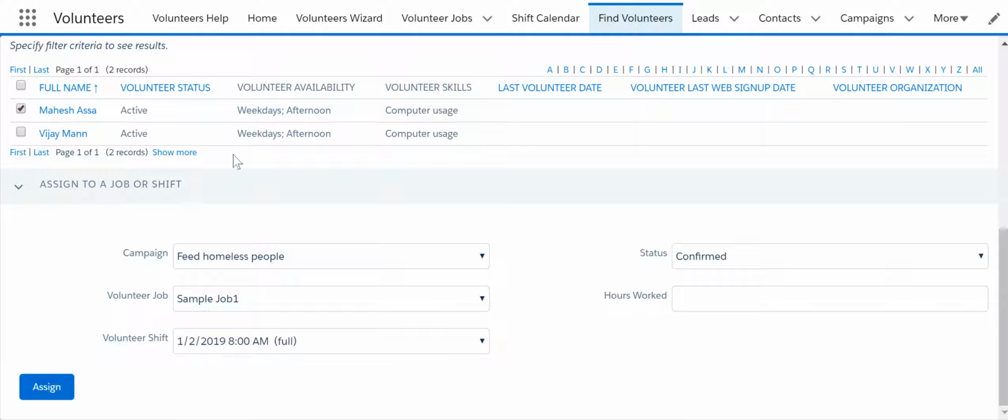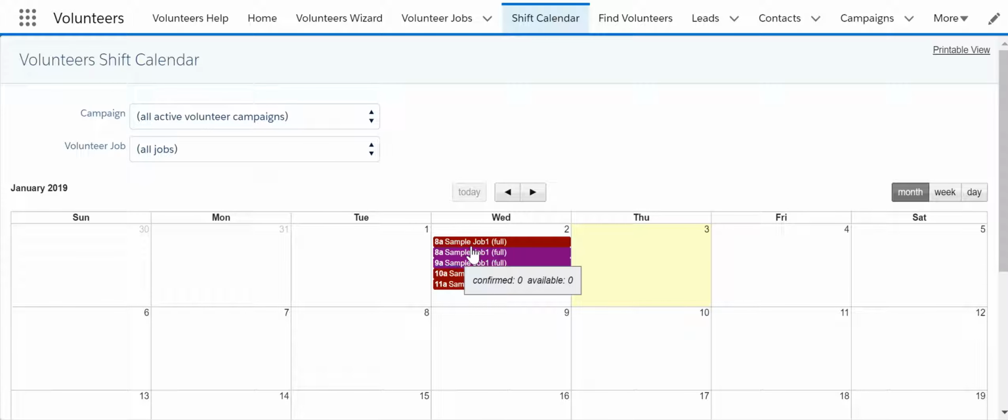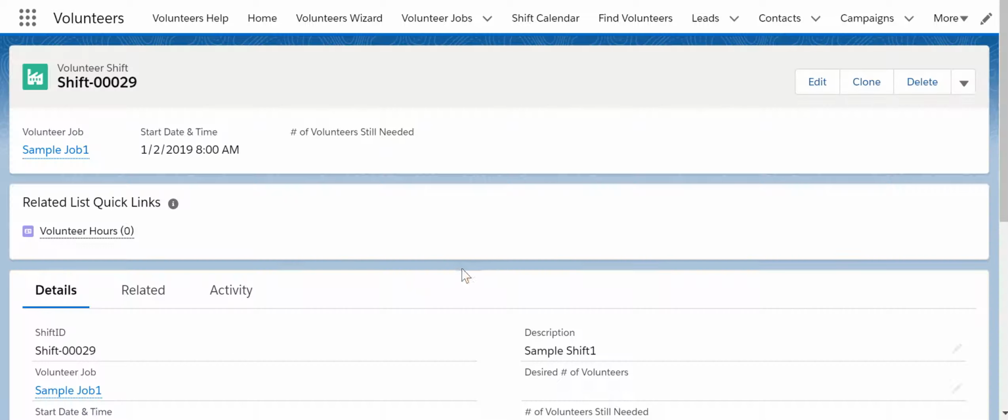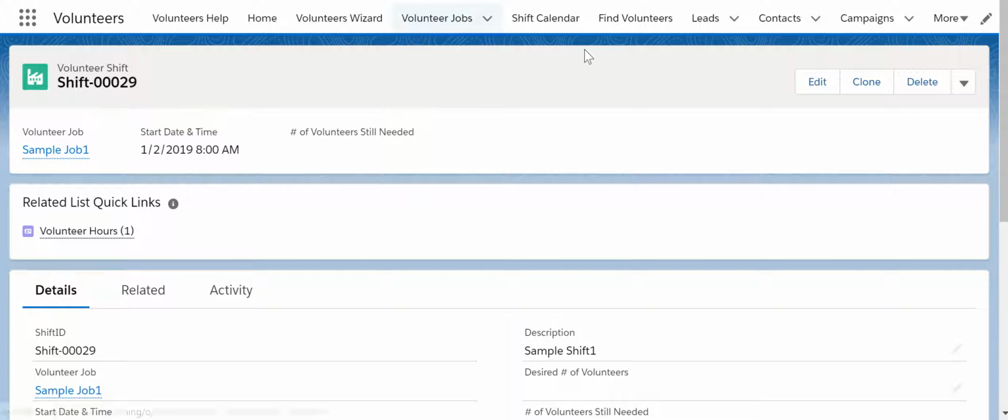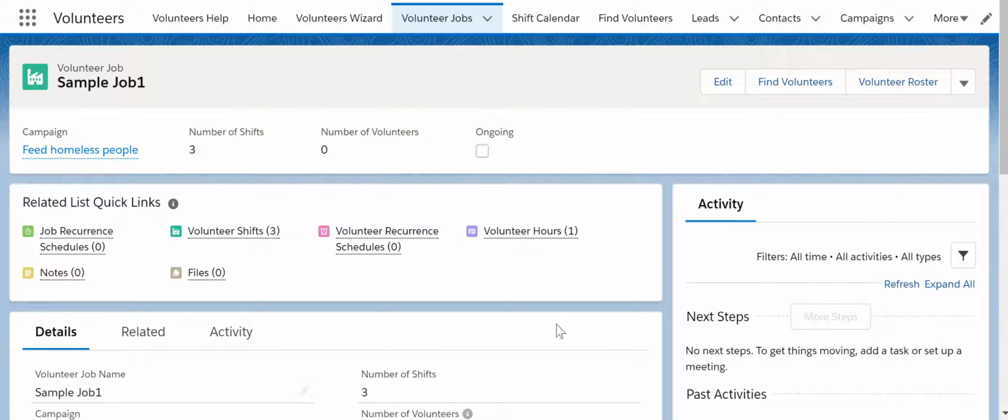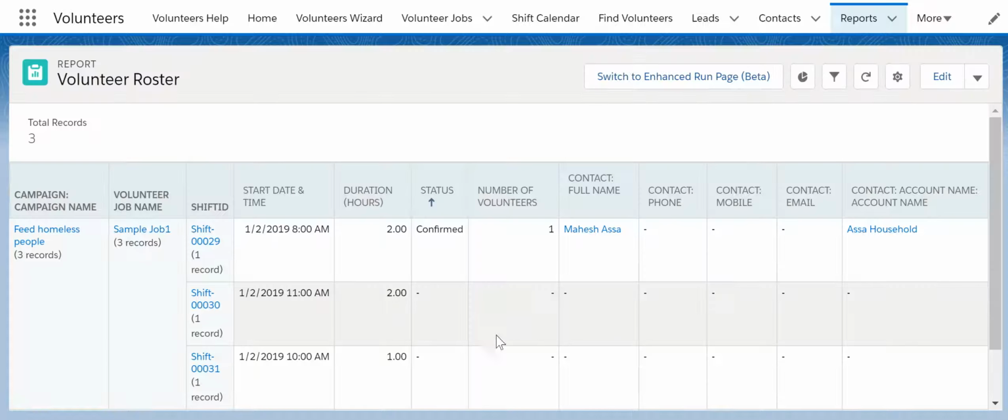Now if I want to look at it on a calendar, we can go to shift calendar and we can have a look over here for this particular campaign too. Okay, so let's go back to our jobs. Now to reiterate what we did, we can also look at the volunteer roster, where we can find out that Mahesh is assigned to this particular shift. If we have more people, we can assign more people to this shift also.